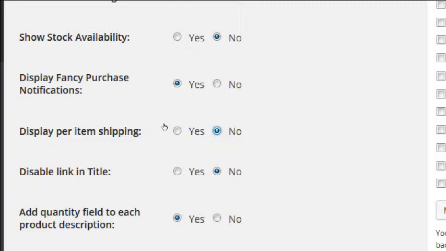But you need to make that evident somewhere throughout your site, or people will be confused, causing more friction, and having the possibility of people not buying your product. So leave the default display per item shipping. Probably will work for most of us.